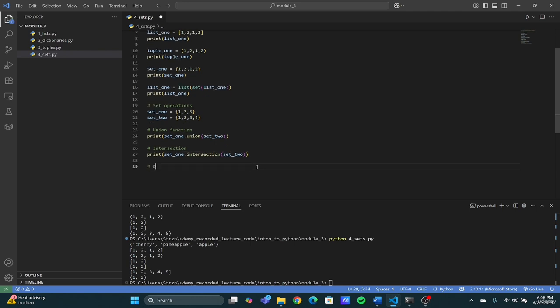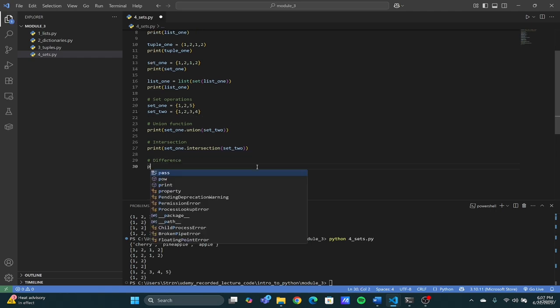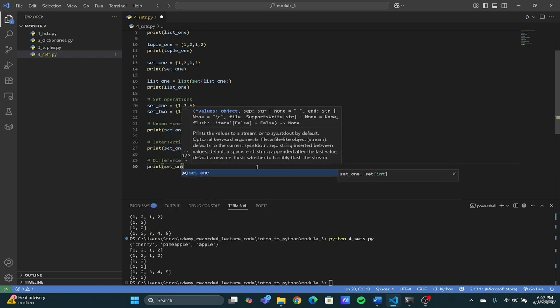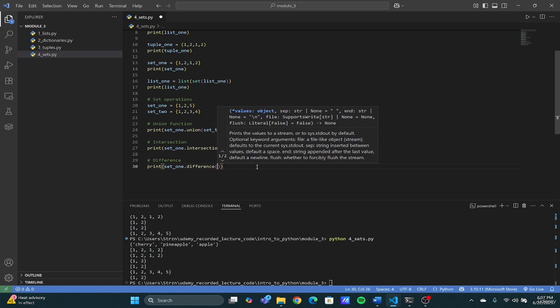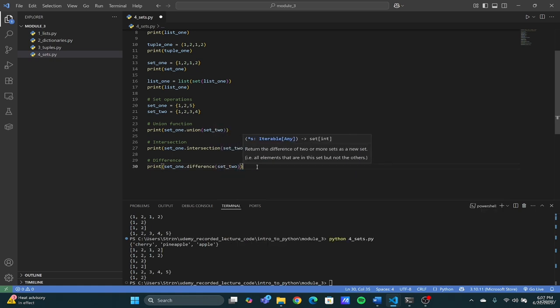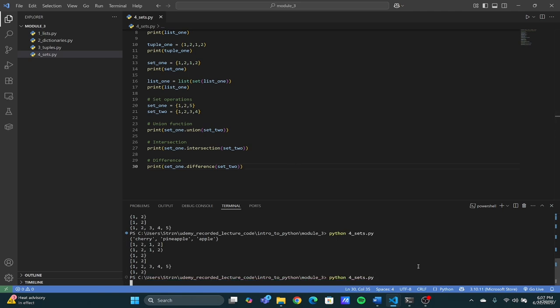The other thing we can look at are the differences. So we can look at the difference function. So if we print set1 dot difference set2, this is essentially saying give me a set that is only the values that are different from set 1 and set 2. So for this, it'll be 3, 4, 5, because 3 and 4 are only in set 2, and 5 is only in set 1. And so if we do that, we get 5.